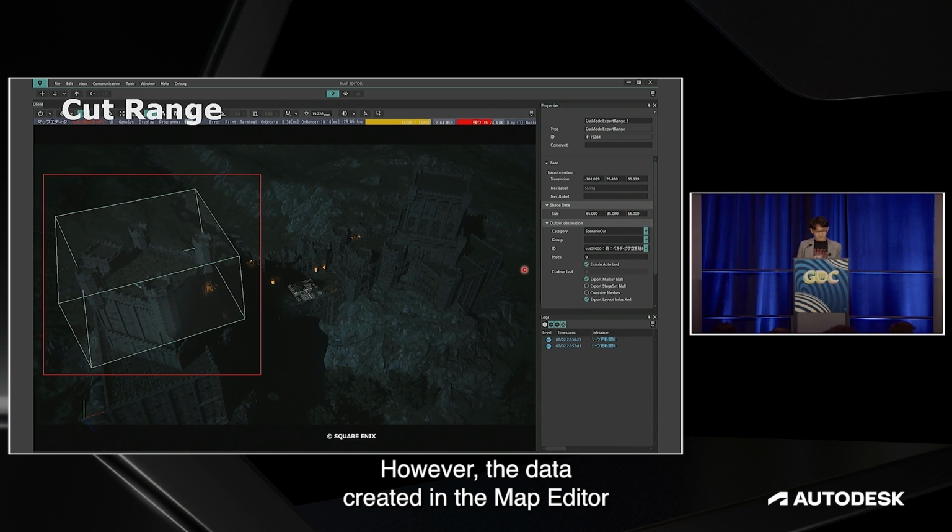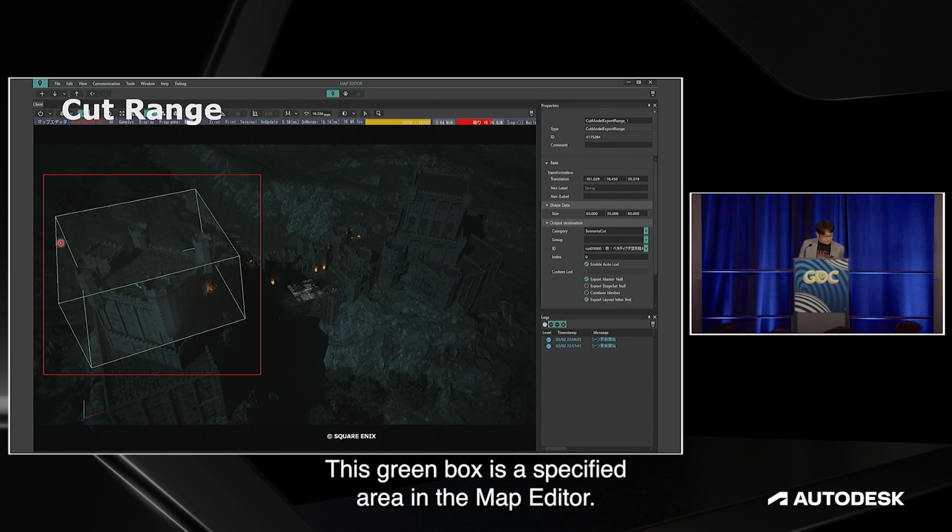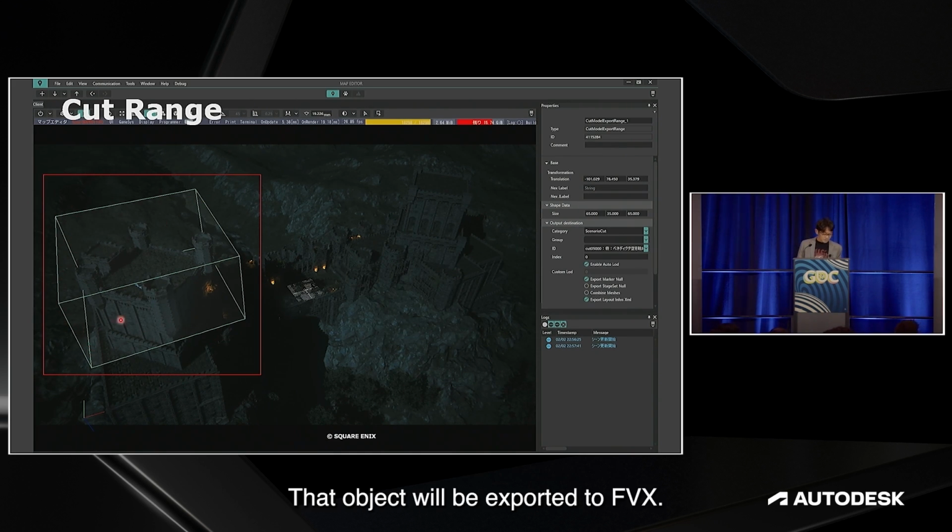However, the data created in the map editor could not be imported by the DCC. So we developed a function to output FBX geometry from a specified area in the map editor. This green box is a specified area in the map editor that objects will be exported to FBX from. We call that FBX a cut range. So this is the cut range title.